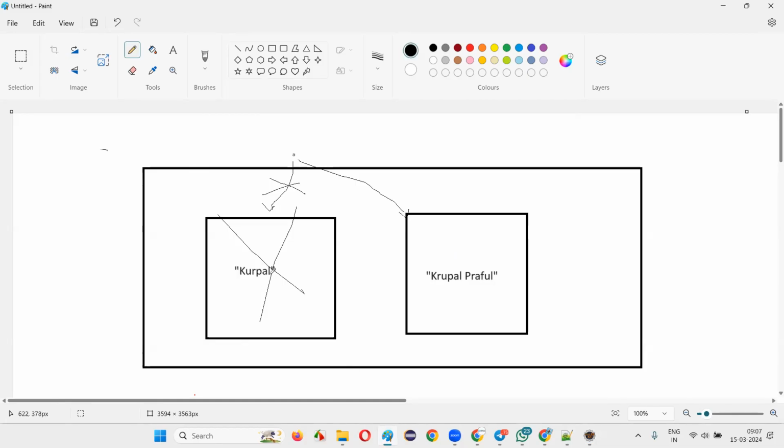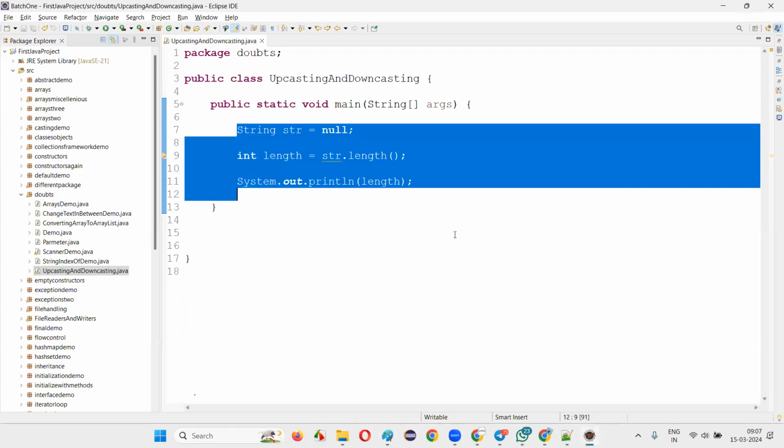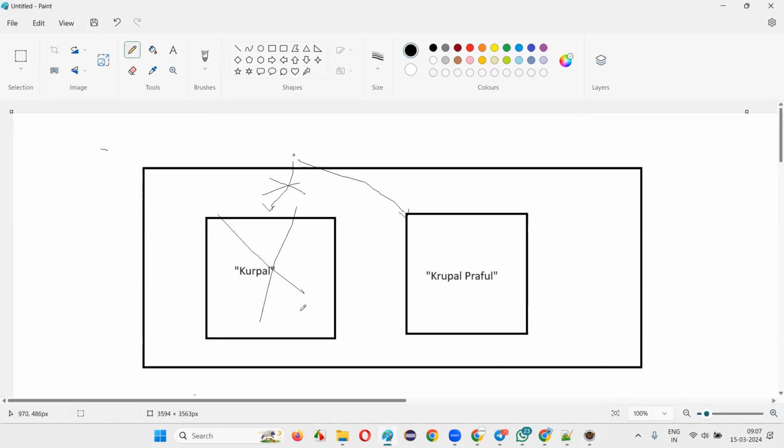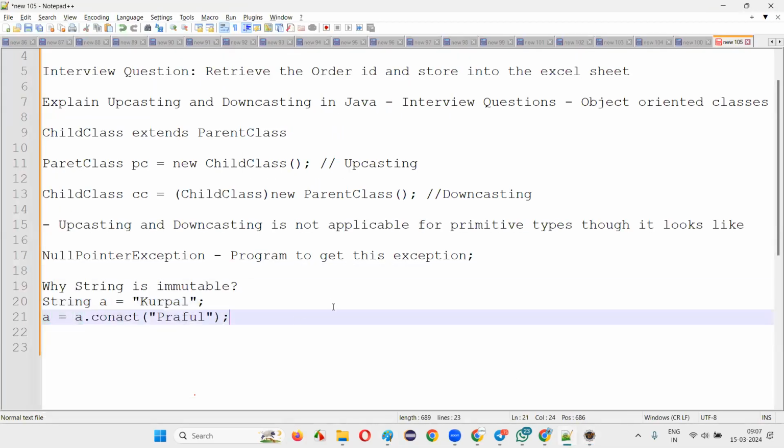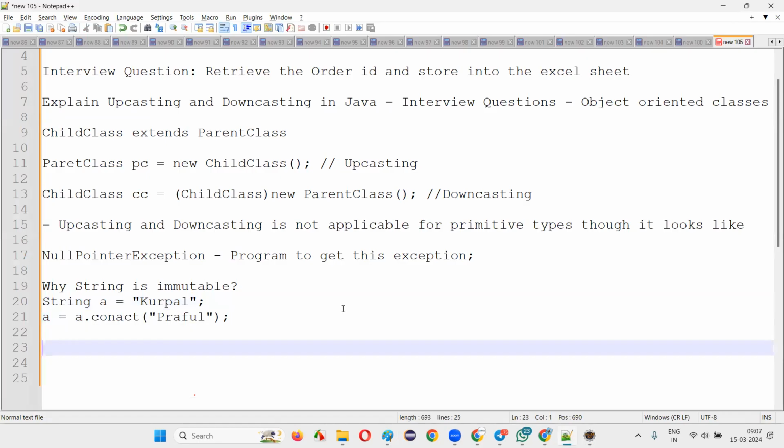But what's happening is we are not updating the old one. Rather, we are creating something which shows that it's getting updated in the output. Visually, in the program, it will feel like the original value got updated. But internally, in the memory, it's not happening. That's why string is immutable. Got it? This is a general question that everyone will get.